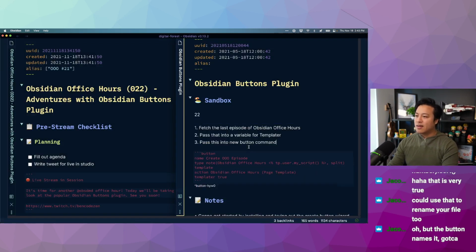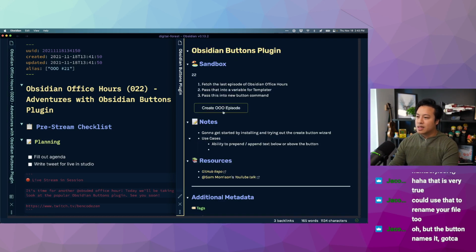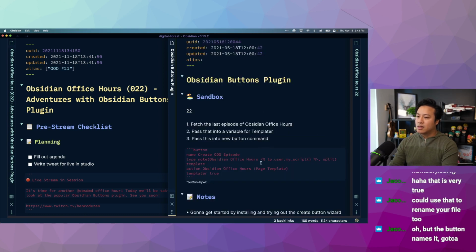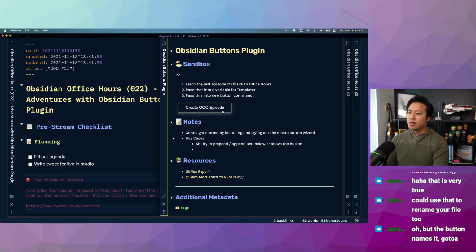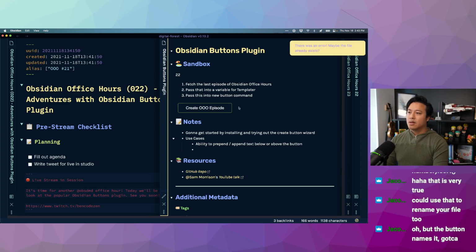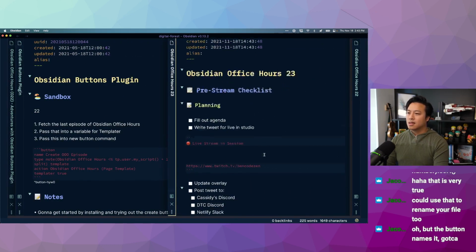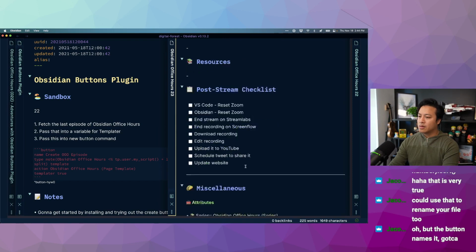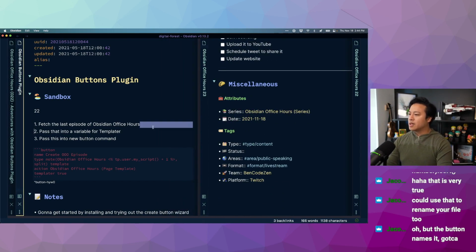Am I missing something? I feel like I'm missing something, because this is something that will always be dynamic. So the moment I click on it, Office Hours 22, then we can see here. Oh, wait. That might have worked the way I wanted it to. 23. Oh, wait, it's only working now. But that already exists. Nope, it should not already exist, because you should be going towards 24 now. Right?